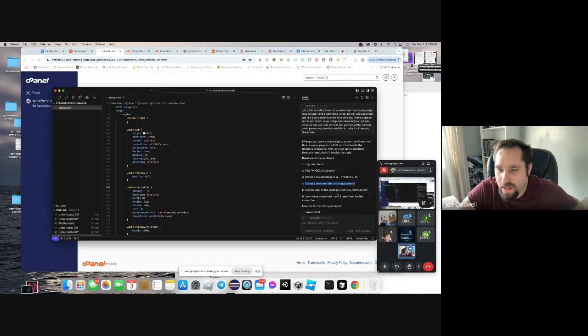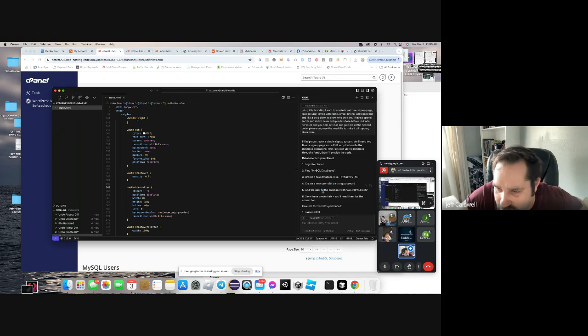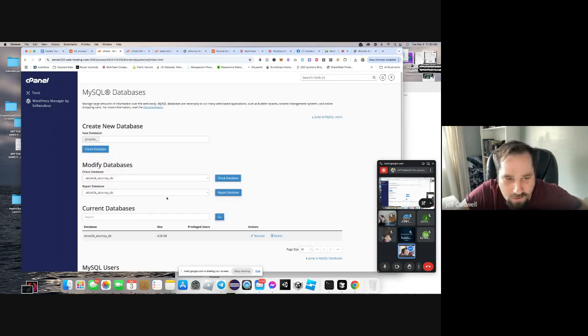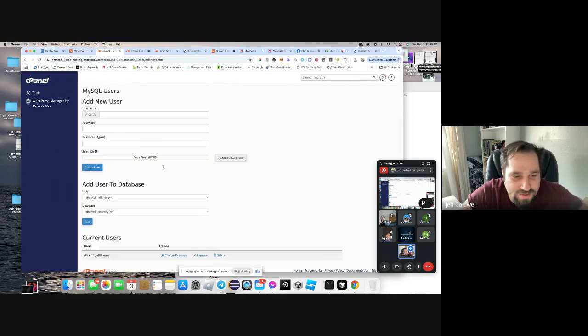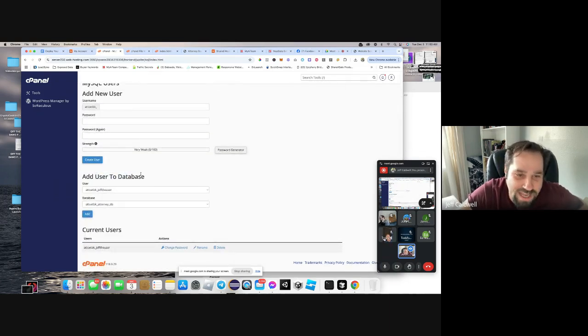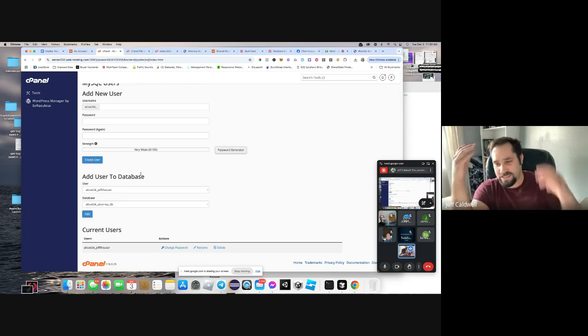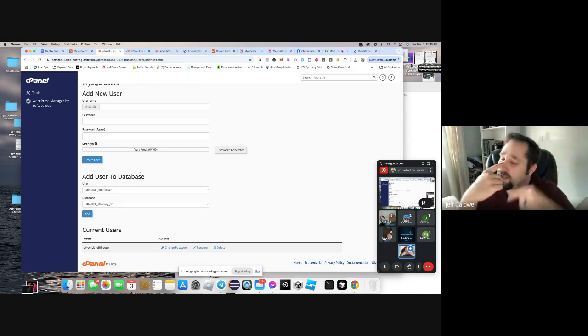Now what next? Add the user to the database with all privileges. What does that mean? So I'm going to come in here, and it says add new user. Then I scroll, and it says add user to database. This isn't that bad, right? It's a couple steps, a little scary, super nerdy, but you can do it. So add user to database, and we're going to hit add.